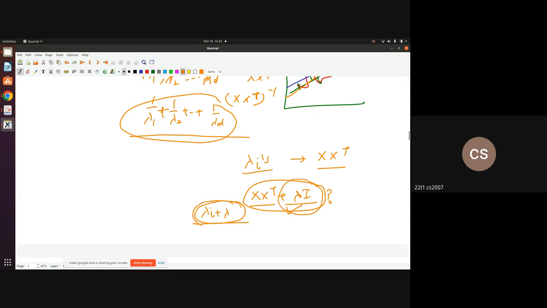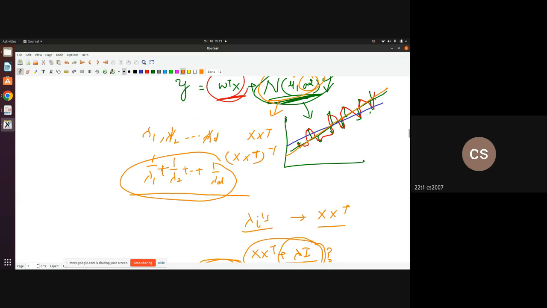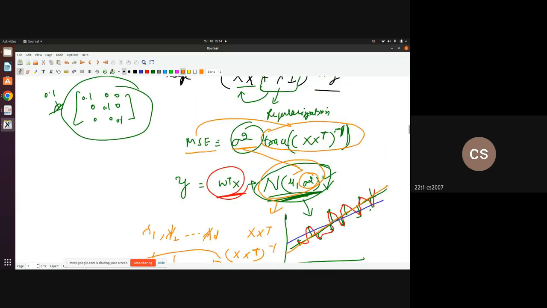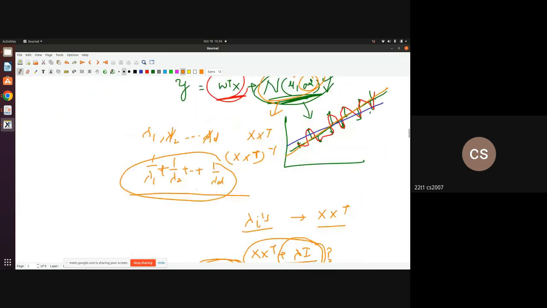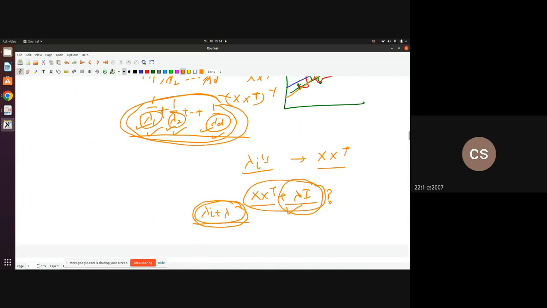which means if we add this term, our eigenvalues are increasing. Now, this is mean squared error, right? We need to minimize this term. When would this term be minimized? When these are increased, right? These are in the denominator. So in order to minimize this, you might want to increase these values. So that is what we are doing here.